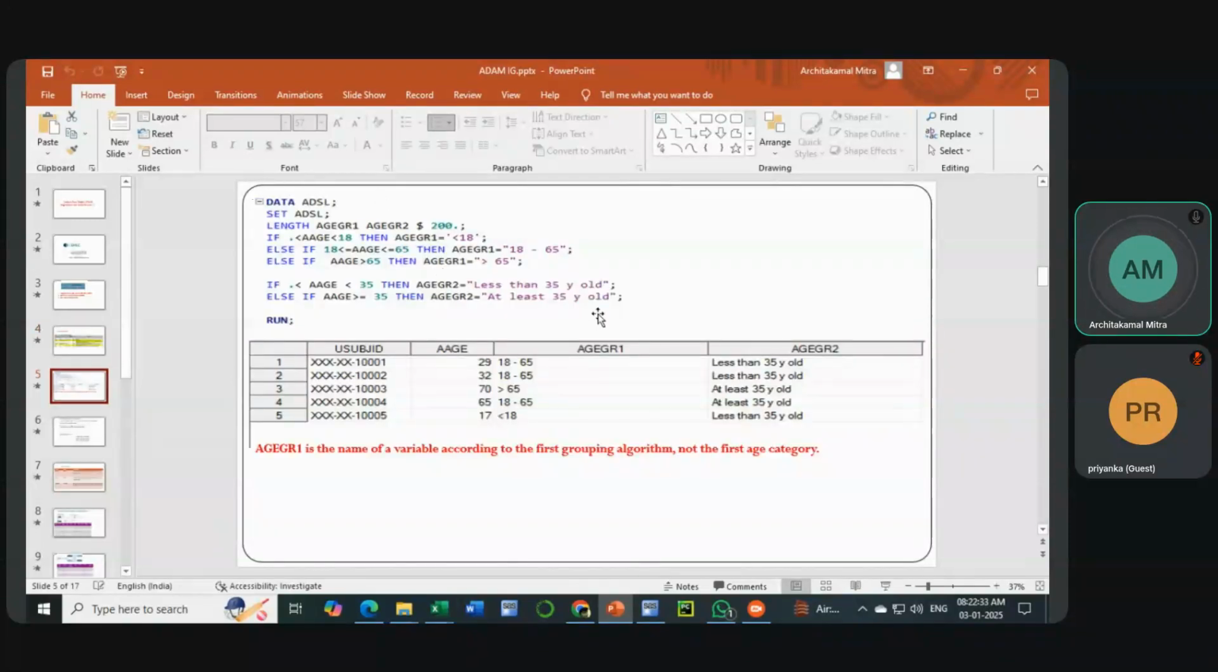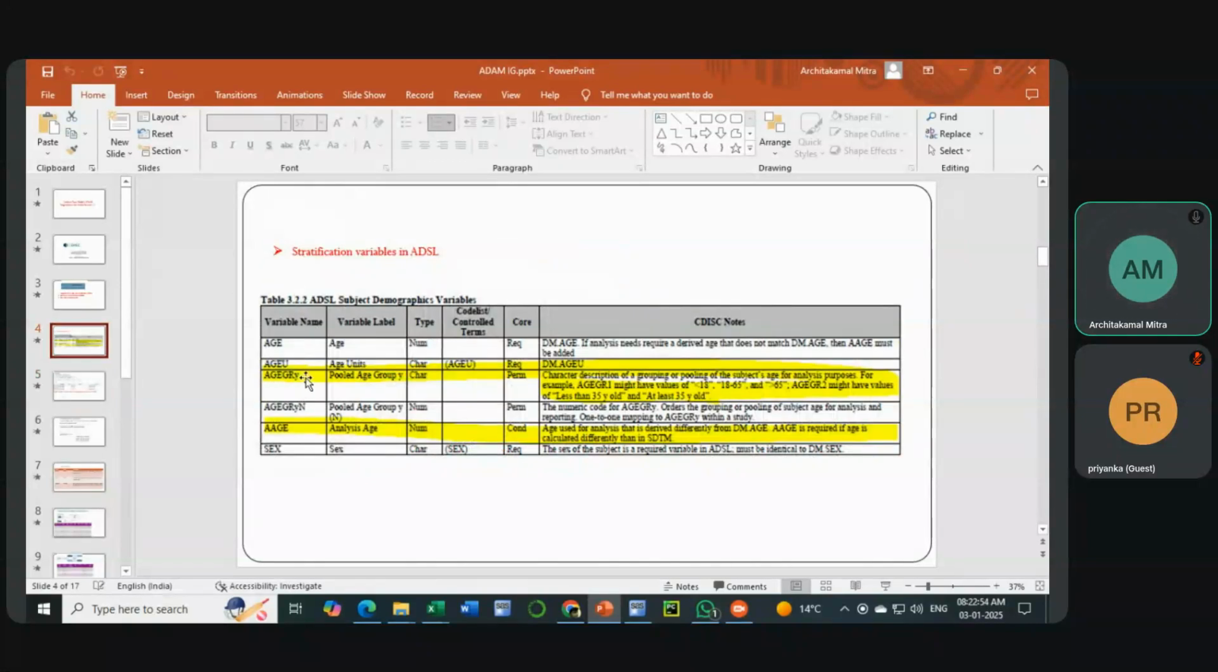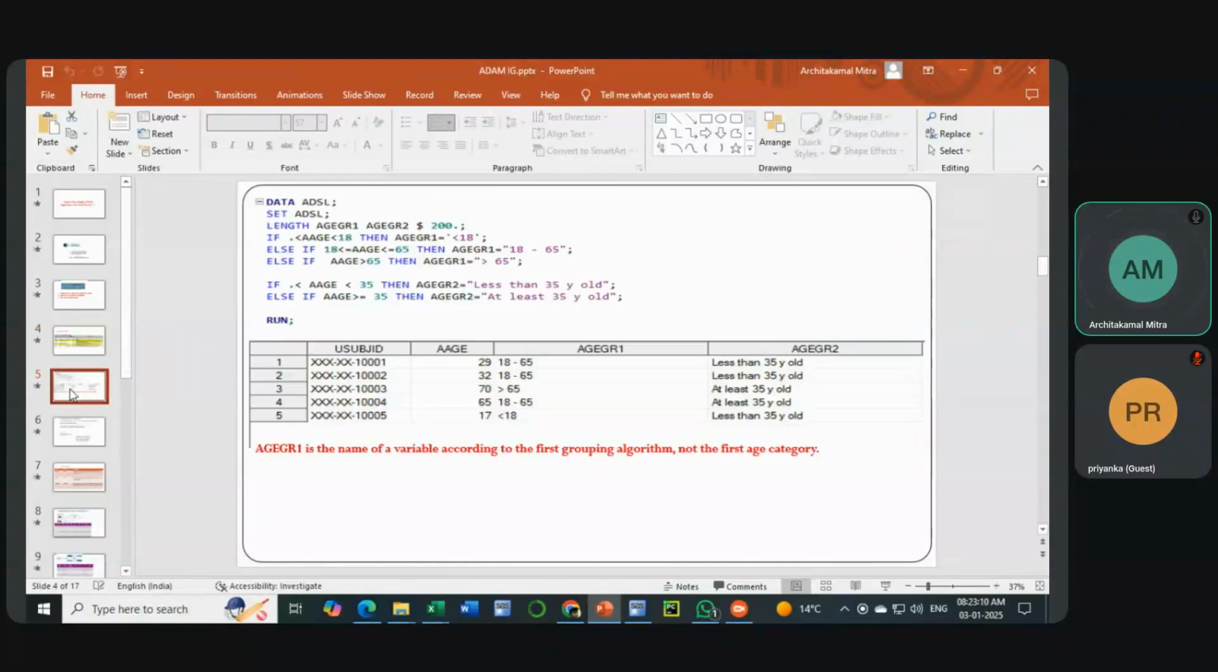Here is a short snippet of how we are actually calculating the age. You see, age is 29 and it belongs to AGEGR1 18 to 65. In the data ADSL step, length AGEGR1 AGEGR2 is 200. So we have two age groups. If we want to have more than one pooled group, we can have that. If we have more than one, we can number them as AGEGR1 and AGEGR2. Similarly for the parameter, exactly the same concept applies here as well.